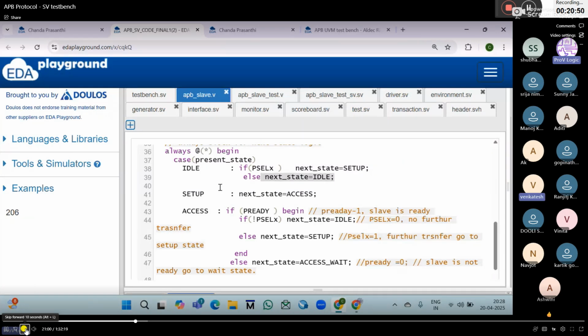Suppose now we are in the present setup phase. Setup phase means automatically the next phase will be the access phase.